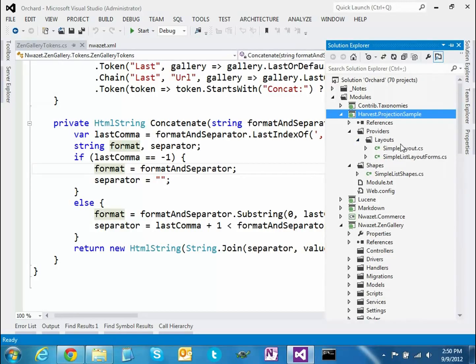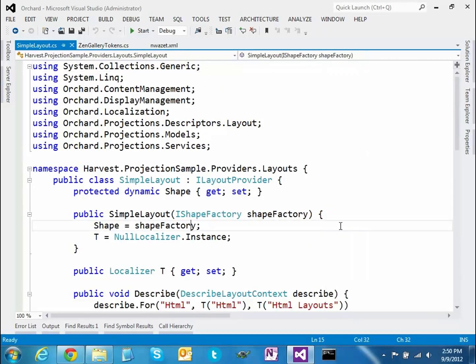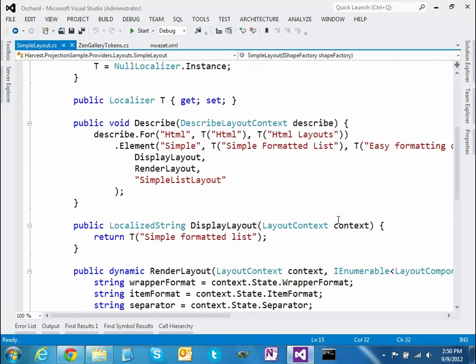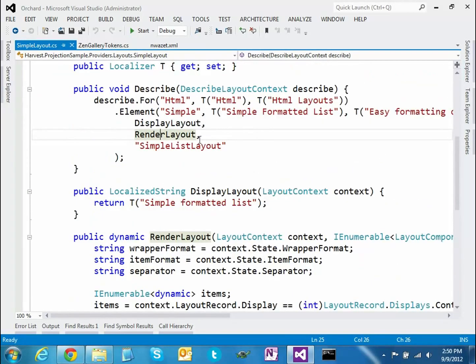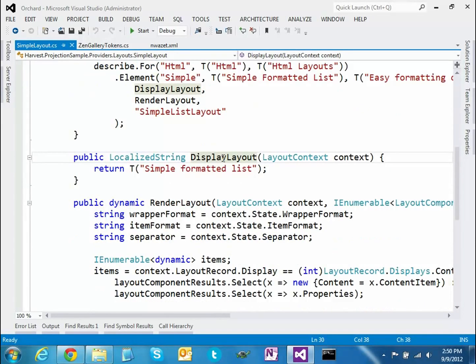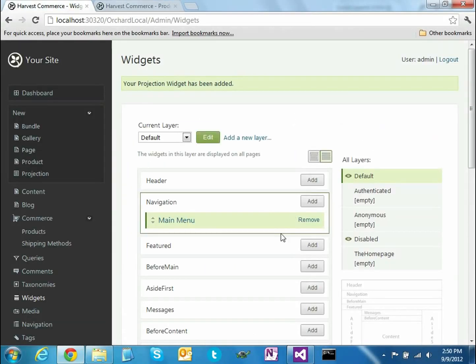What we have here is the description of the layout. So again, you recognize that pattern where we give the metadata for that layout. We explain what it is, and we point to how to execute it. So I didn't do this in line. I created methods here to do it. Display layout is the method that's going to be evaluated when we need to display what the layout is doing.